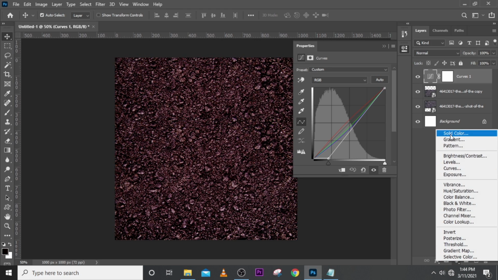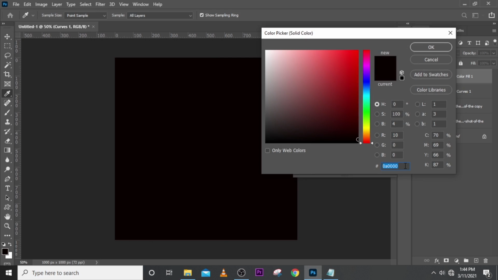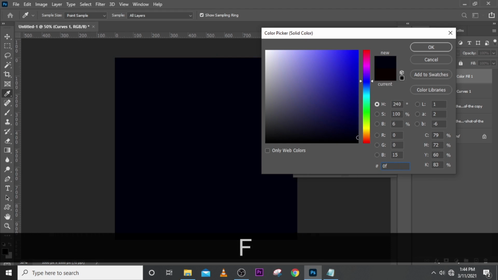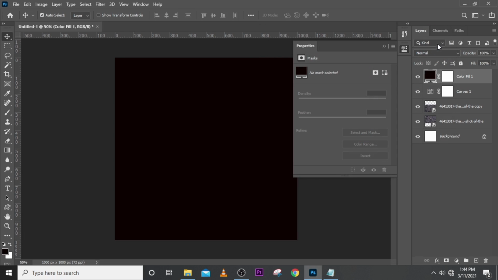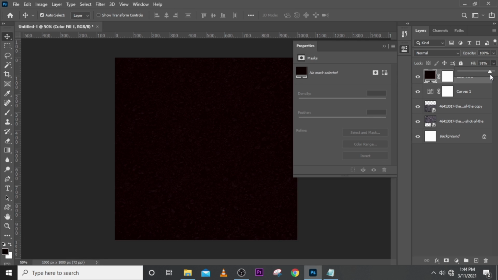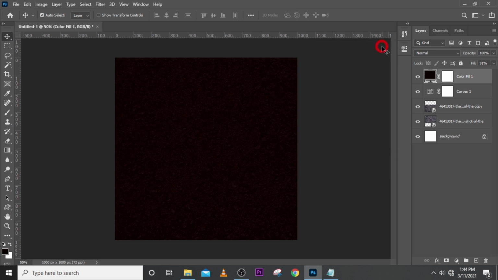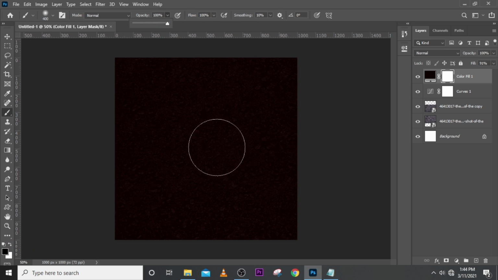Then let's go for our solid color. Use this code 0F0000. Click on OK. Let's reduce it to 71, 71 is good. Click on the mask. Click on your brush. Make sure here is set to black, and then the opacity is also 100. The flow is 100.